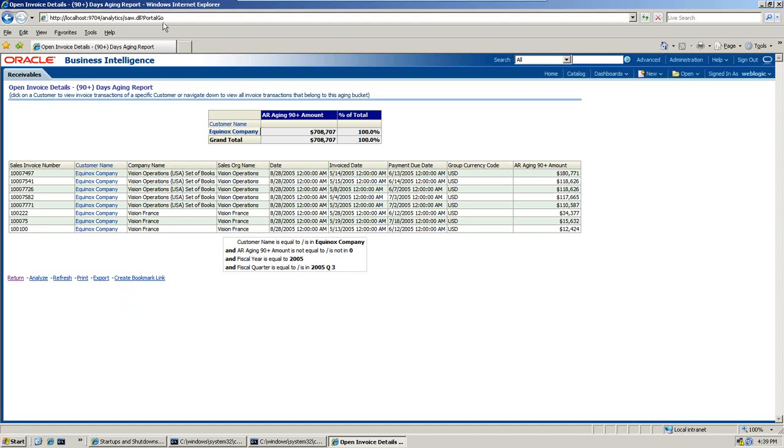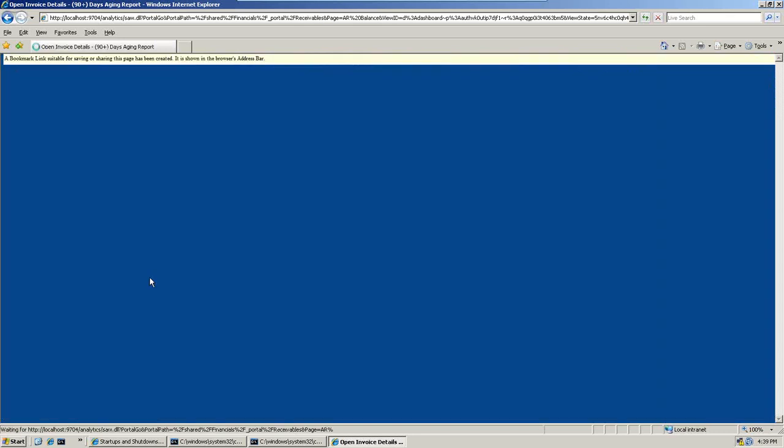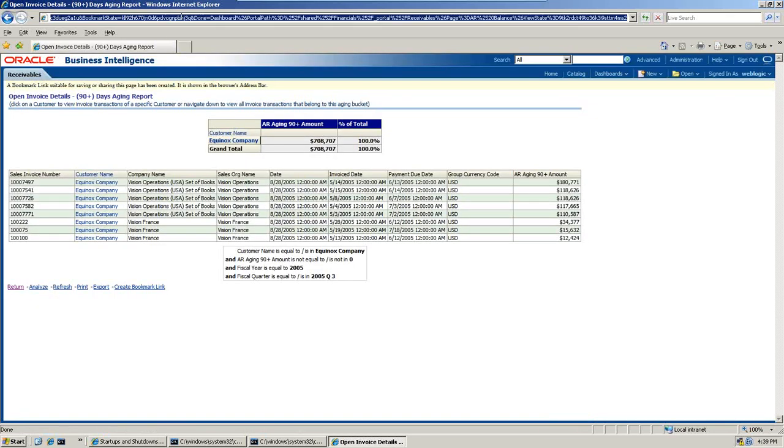If you look at this URL, it's kind of small. I'm going to click this Create Bookmark link. When I click on it, this just got kind of large. I could email this link to a fellow OBI user.